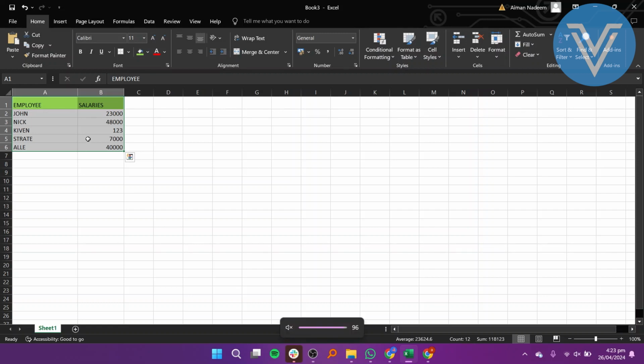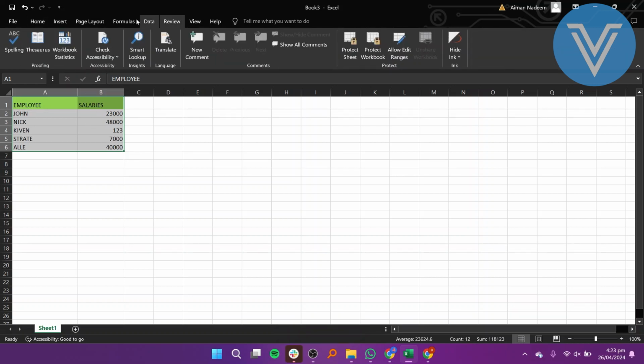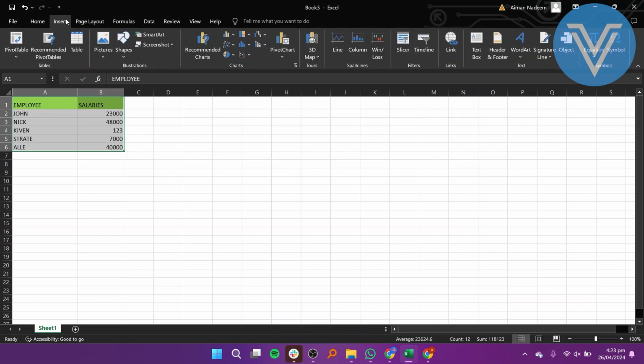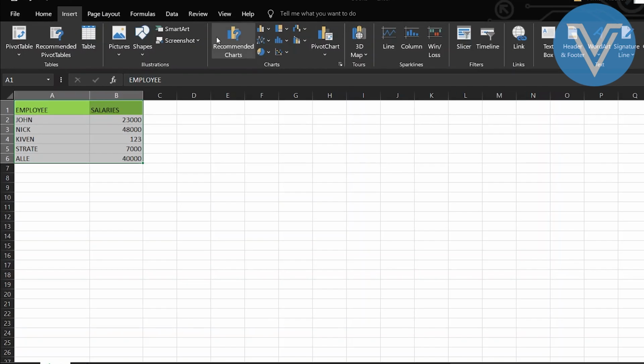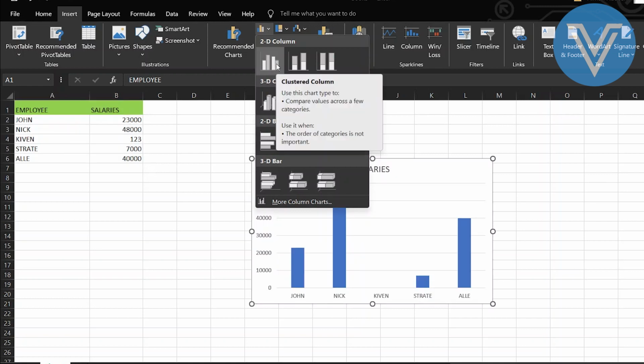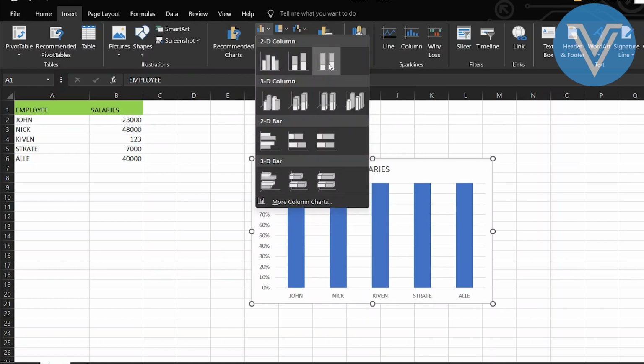An even faster way to insert a chart is by pressing the Alt key and F1 key simultaneously after selecting your data. This instantly creates a new chart based on the default type. To change the default chart type, go to the Insert tab located at the top of the Excel window. Here you can select different chart types such as column, 3D, or 2D.